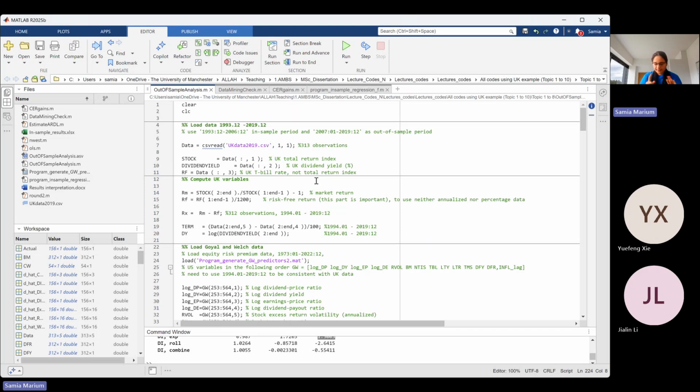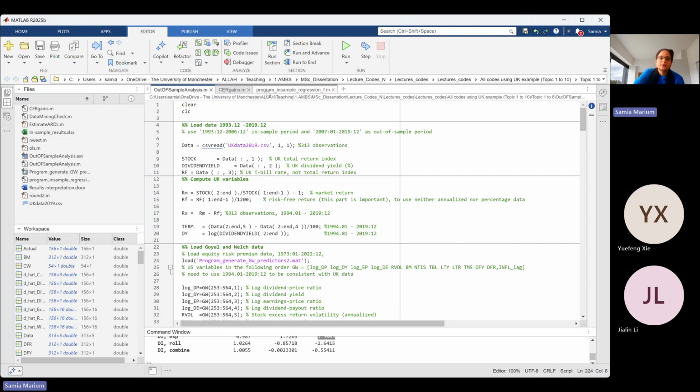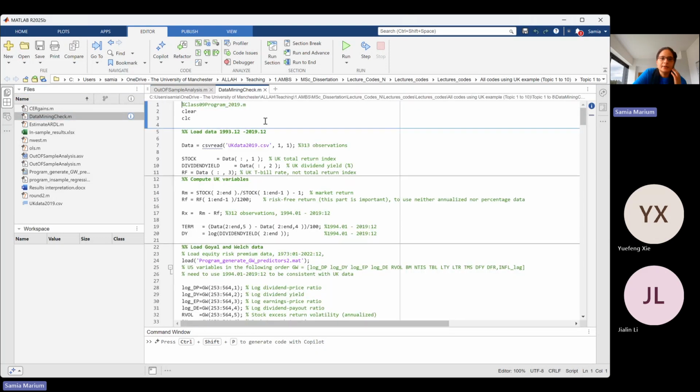Okay, and then based on the Clark and West test, the out of sample R-square and the MSFE ratio, we try to find out which model is better at improving the forecasting, right? Okay, so let's go to the data mining check. I'm going to close this, and I'm going to run this. Now start with the data mining check here. I'm going to click this and open this.